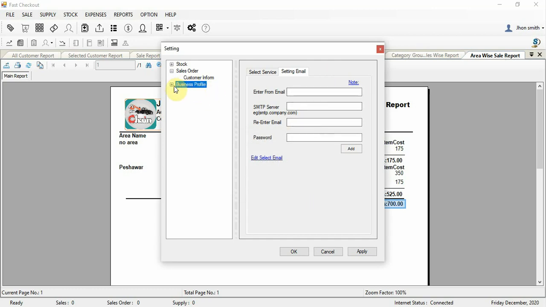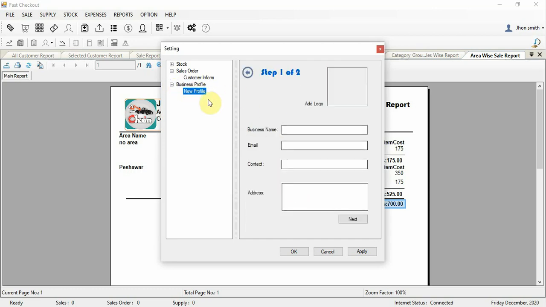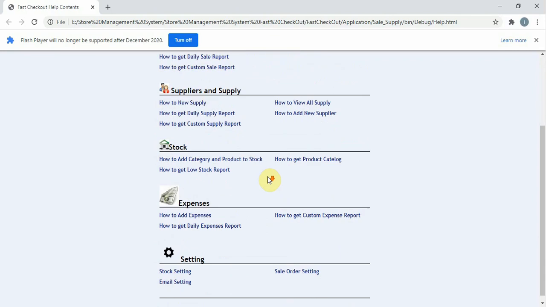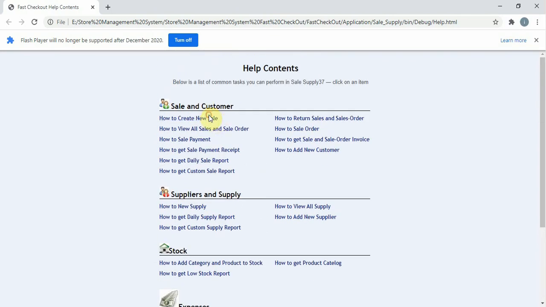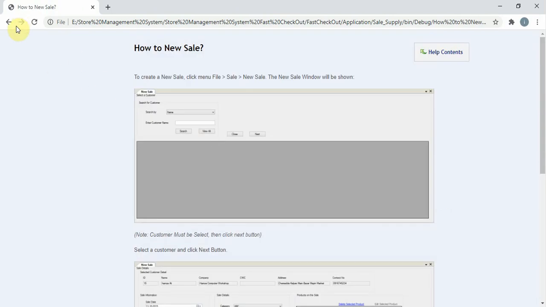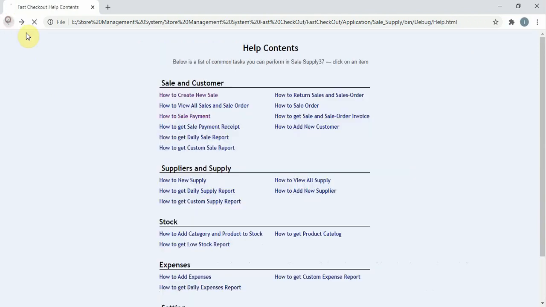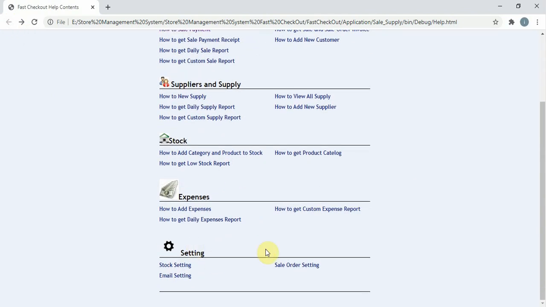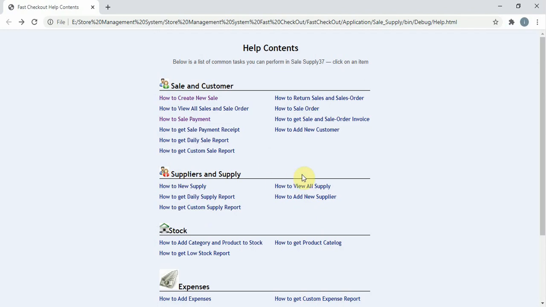Here is the business profile. If you want to add a new business, you can simply add it here. I'm closing this, and this is the help. Once you click on view help, you get the full detail of this application, such as how to create new sales step by step, how to handle sale payment, supplier and supply, stock, expenses, setting, and so on. This is the full help contents, the full guide of this software.